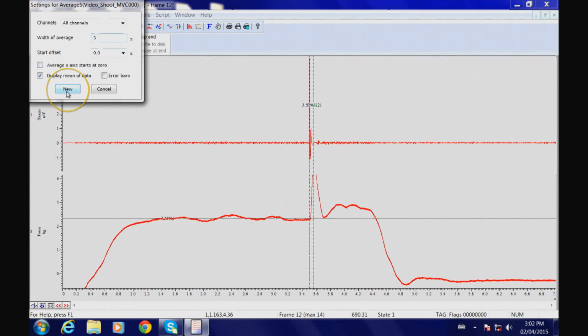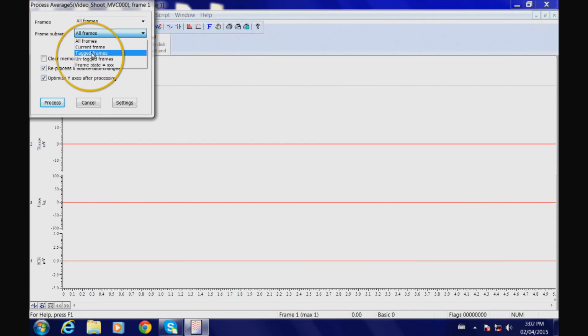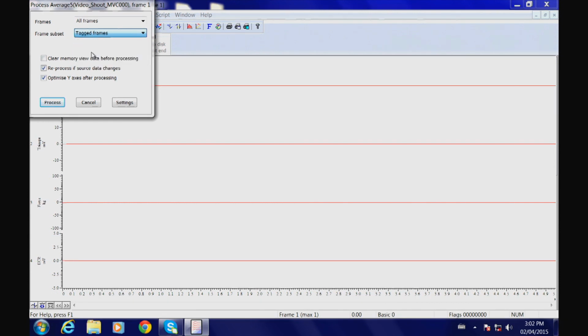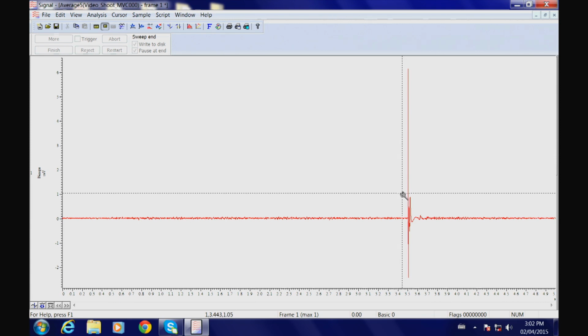Then click New. You can then click on the drop-down menu for the frames you want to average and select Tagged Frames. Thus, only the frames that you tagged will be included in the averaged response. Now click Process. Double-click on the channel you want to assess and then zoom in.